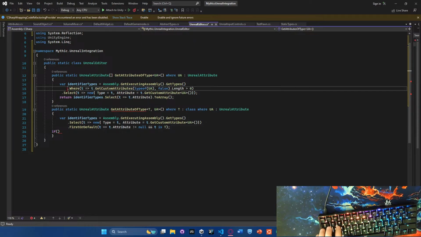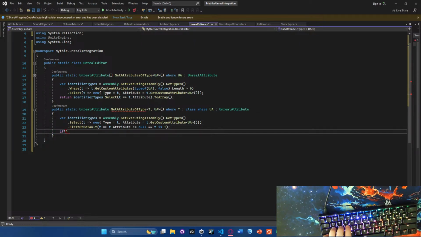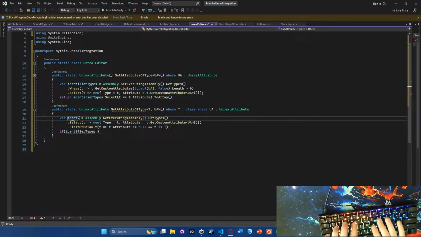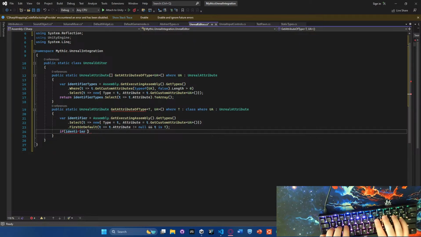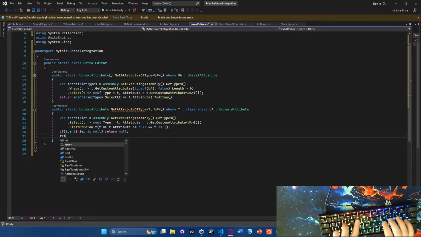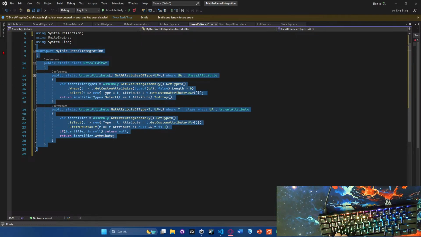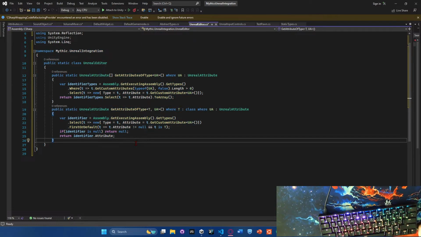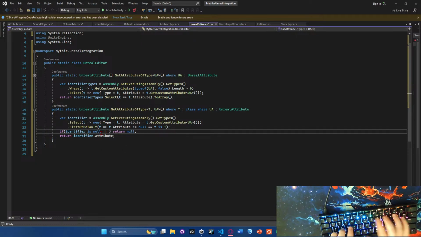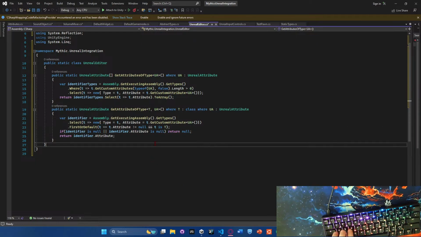And we'll say if our identifier, no, let's just say identifier, makes more sense now. If identifier is null, we can return null, else we can return the identifier dot attribute. And there we go. Oh, and then we could probably see dot attribute is null. Okay.